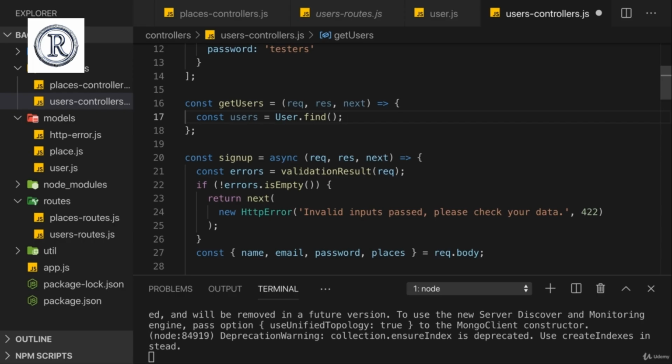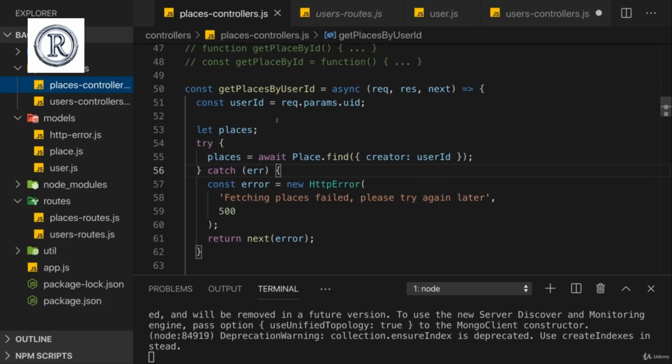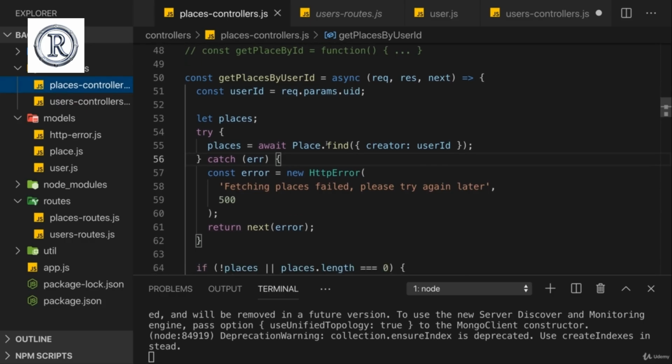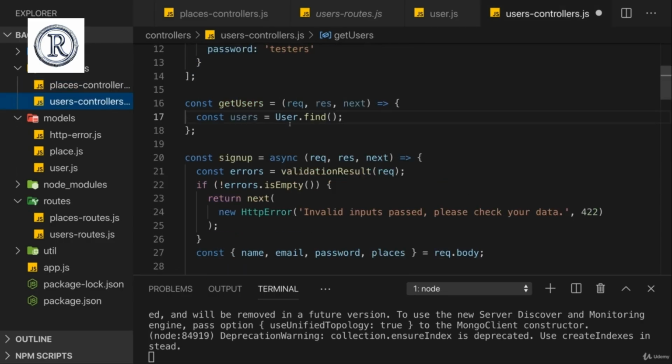This will be covered later, but generally, when we get the users, we should return email and name. Now we have different options to do so. By the way, we also used find already here in the places controller, with get places by user ID. Down here we use find. Here we refer to a specific property. This time I would like to refer to two different properties, namely the email and the name.